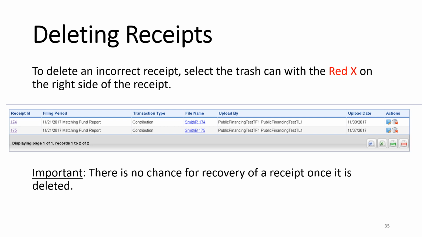Anytime you delete a data entered item, either a contribution, expenditure, or a receipt, the system will delete it. It will not save it. There will be no chance for recovery. So use this function judiciously.